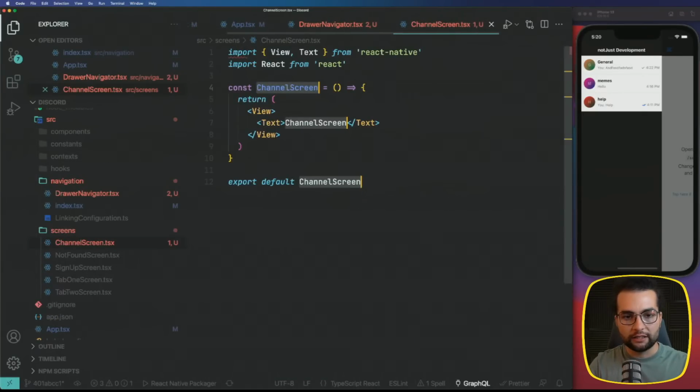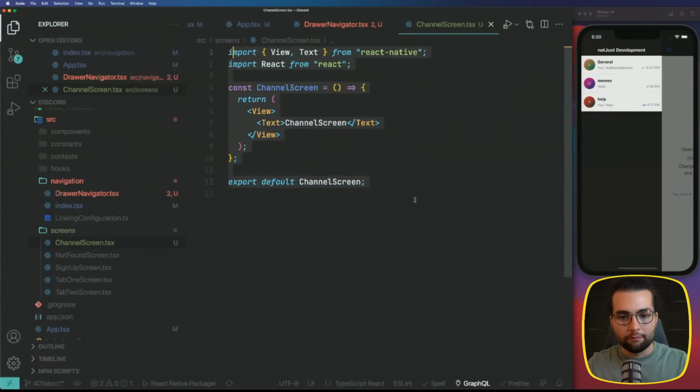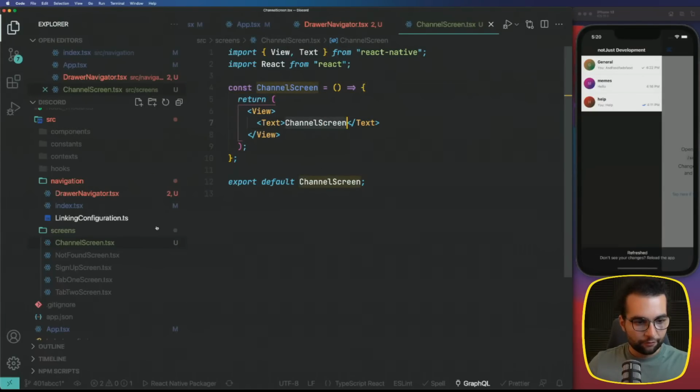Here, let's do React Native functional export to automatically generate this one. I have a snippet, so if it's not working for you, don't worry. You can either copy the boilerplate from here, or you can check out the video where I show you my best VS Code extensions, and where I talk about these snippets. Okay, channel screen, let's keep it like this for now.